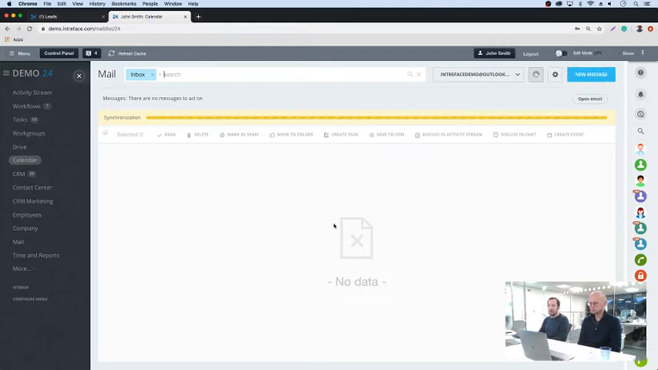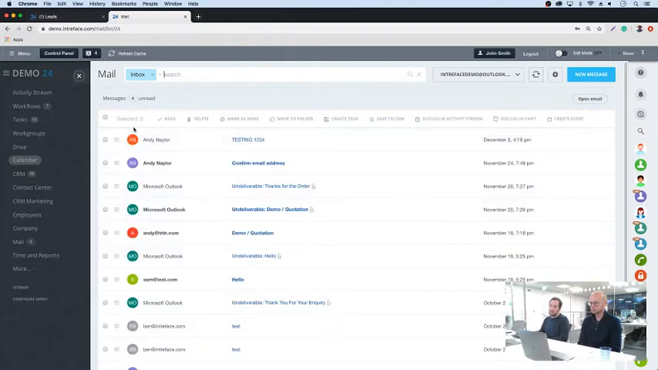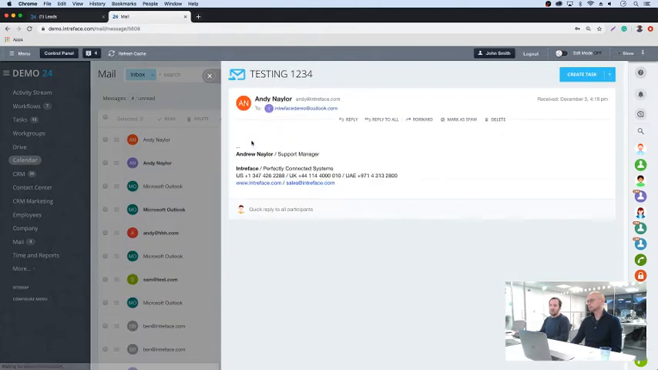So every time you receive an email, it will come into here and you'll be able to view your emails exactly like you can see on the screen at the moment. So it's a great tool if you do want everything in one place. You can view your emails, you can reply to them.